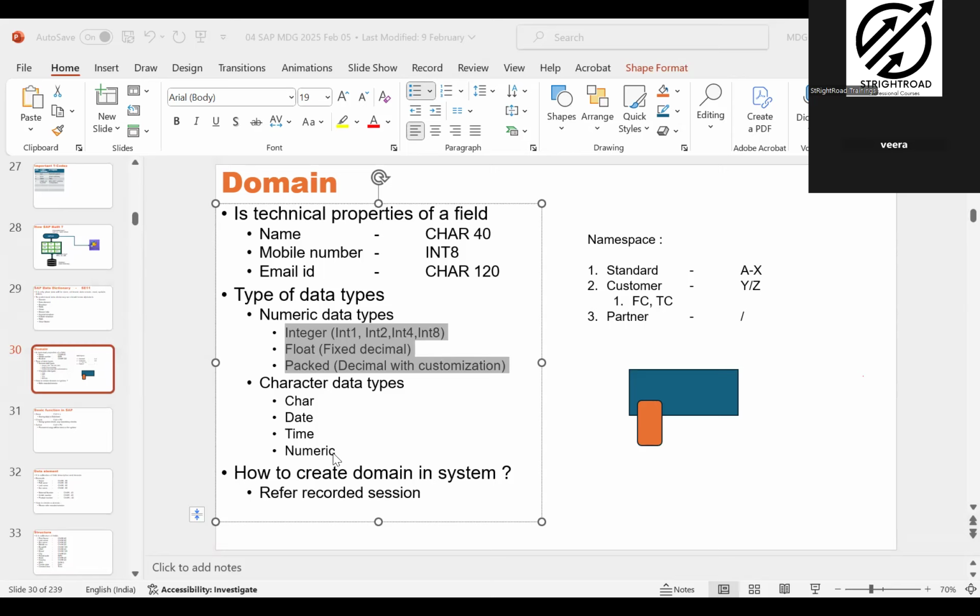For the date format, this is the system storing format, and this is a display format, which we call the output format. In real time, we call it the output format, and this is the storing format. Similarly for time, hour, minutes, seconds, while displaying it attaches the colons. So these are all the types of data types. Now let's continue the session on how to create a domain.